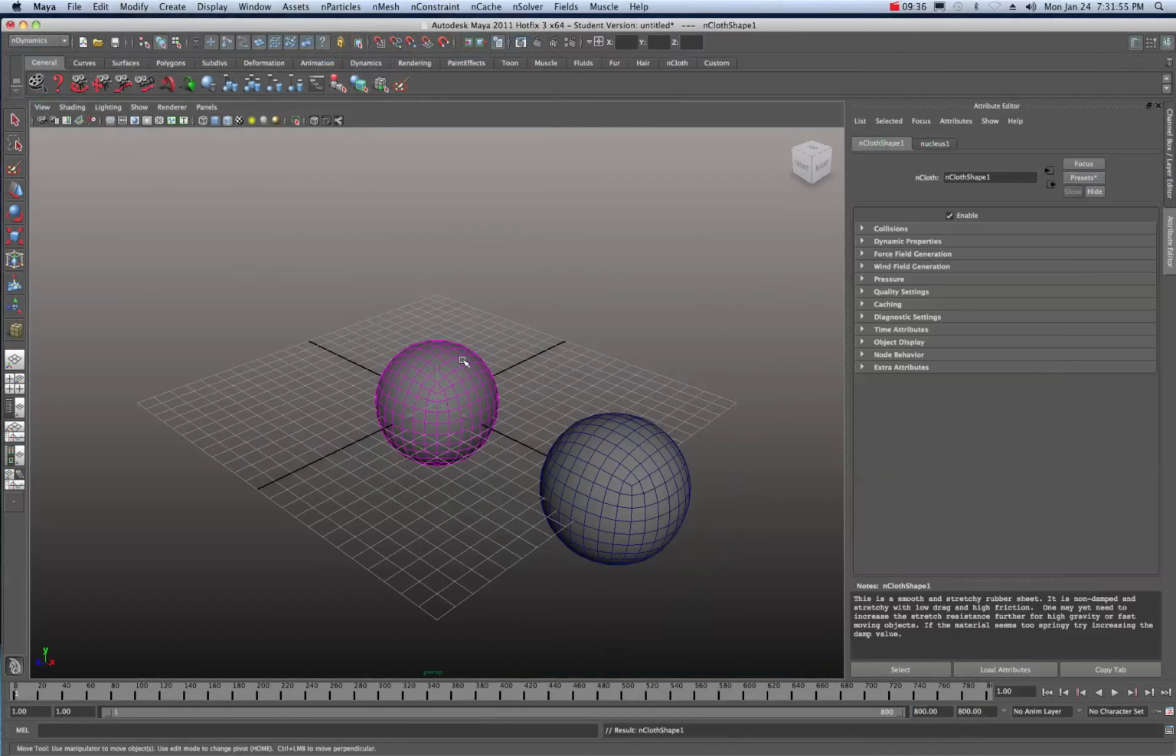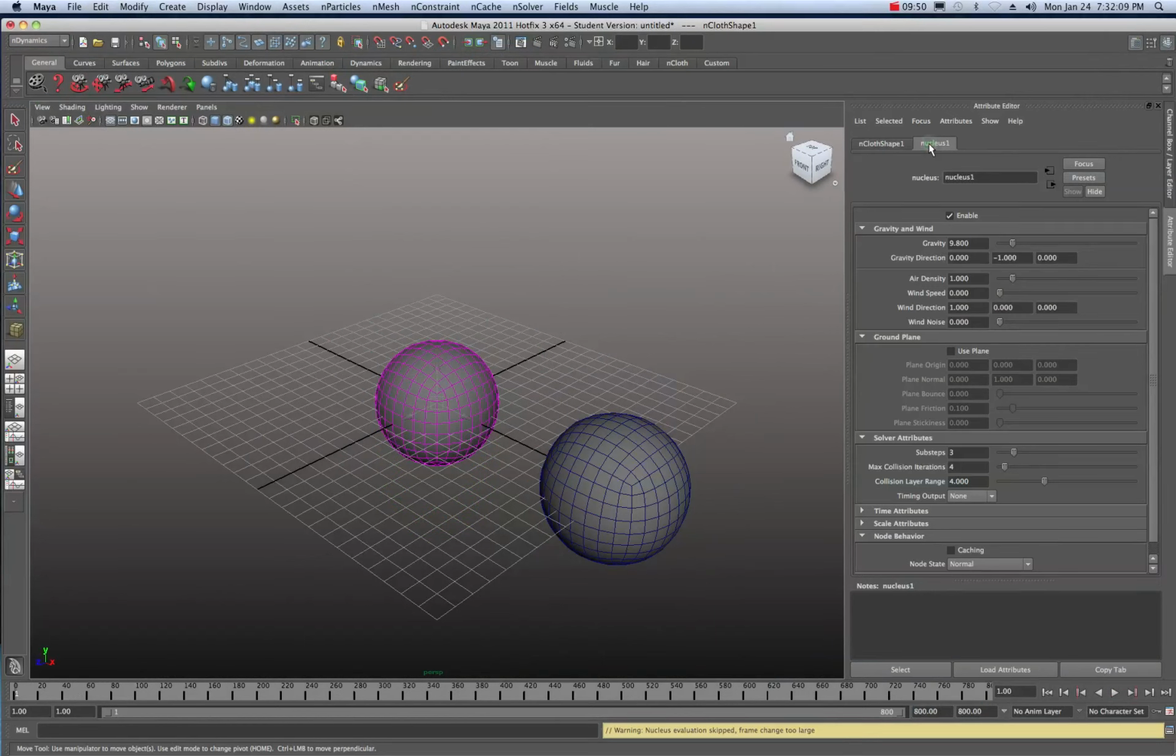All right, so now that we have that, go ahead and press play and just see what happens. Well, it falls, and by default that's what will happen. So we want to change that first in the nucleus. We want this to sort of remain in the center right there.